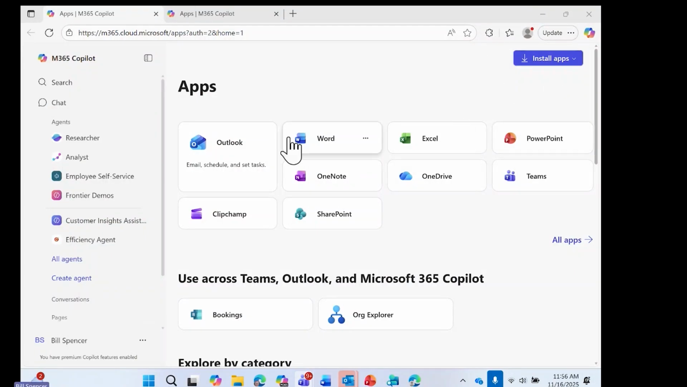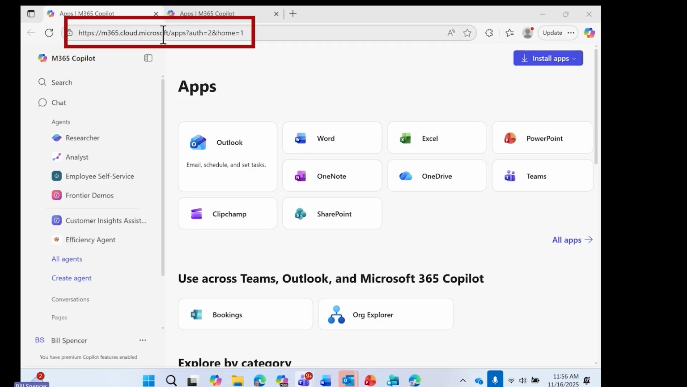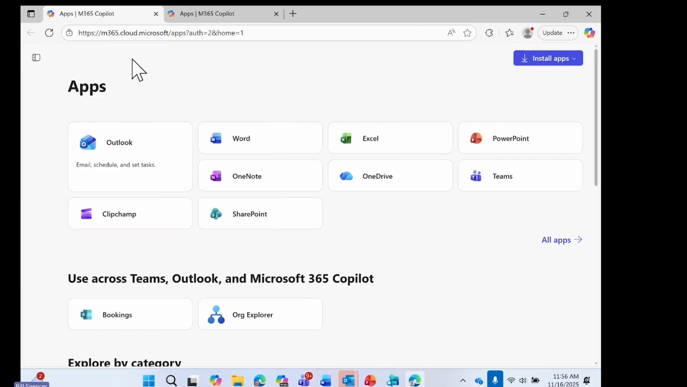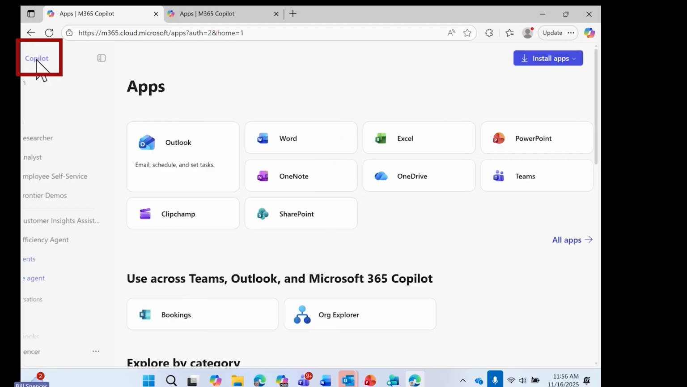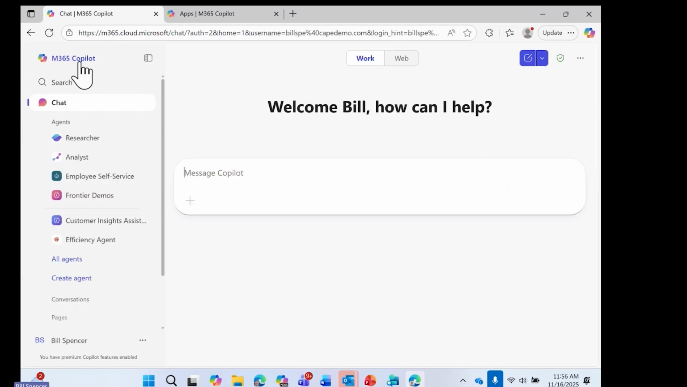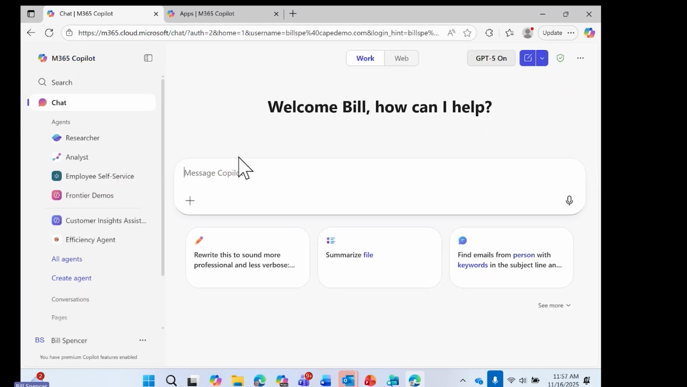Okay, switching over to my browser, I am showing you a couple ways to get to Copilot. So from the general Microsoft 365.cloud.microsoft URL, I can navigate to M365 Copilot here by clicking on the chat directly, opening using this navigation icon on the far left upper corner. Clicking on Microsoft 365 Copilot, I get into Copilot Chat.